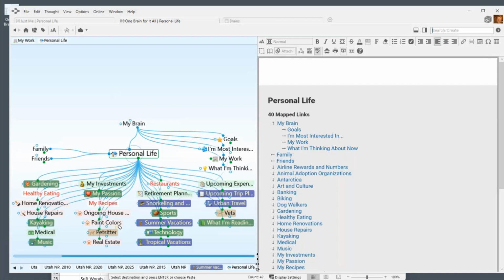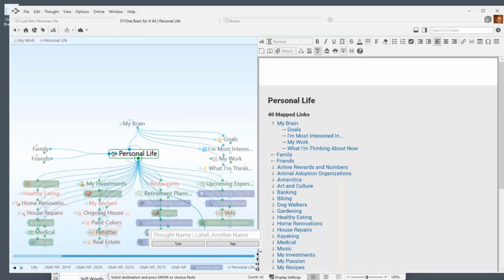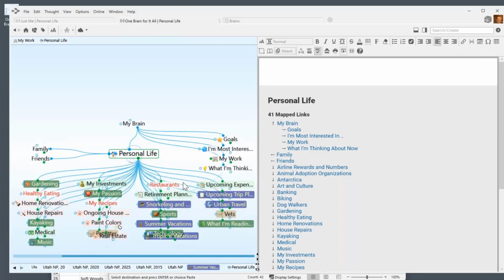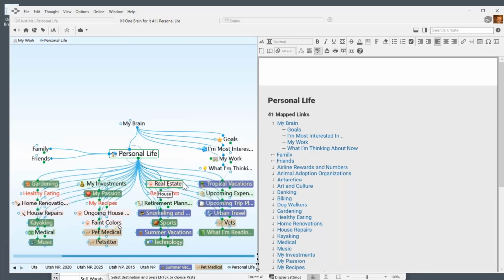First and foremost are my pets. I really, really love my pets. And let's say I have some just medical information, pet medical, and I'll type that thought, pet. But let's say that is the most important thought to me, my pet's medical info. And I wanted this thought to come first in the brain.